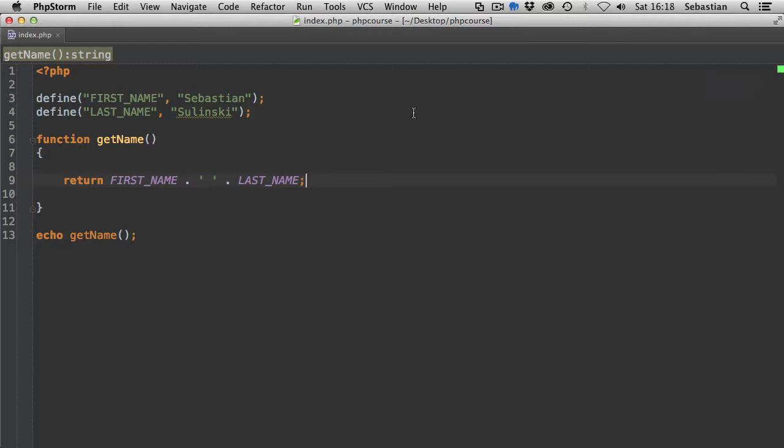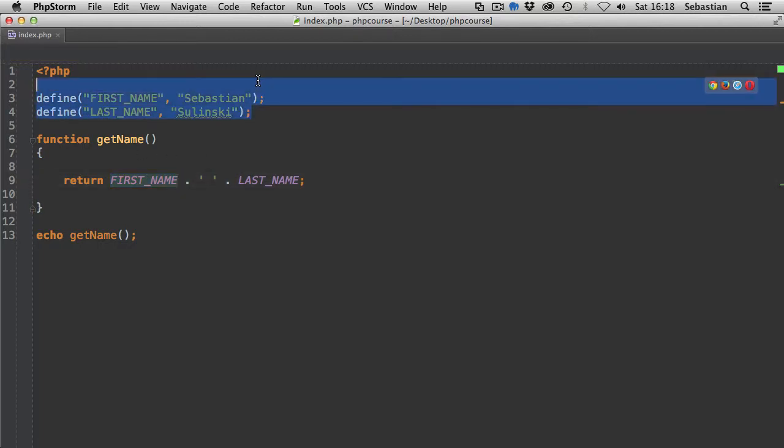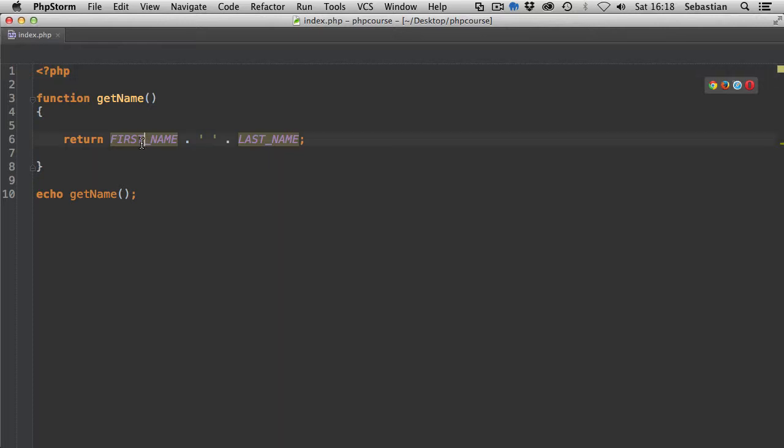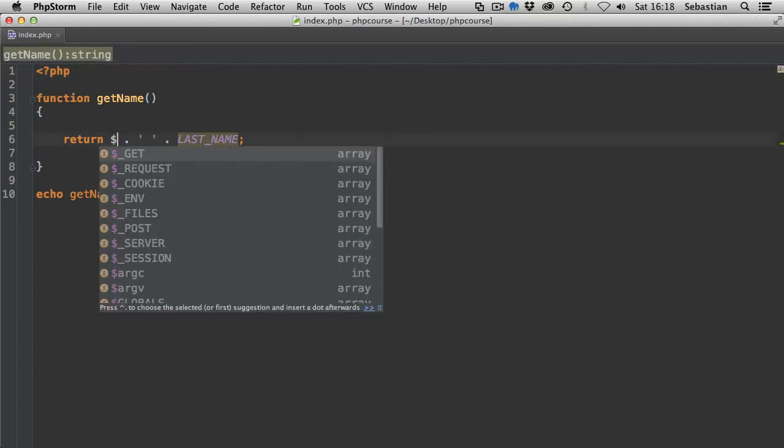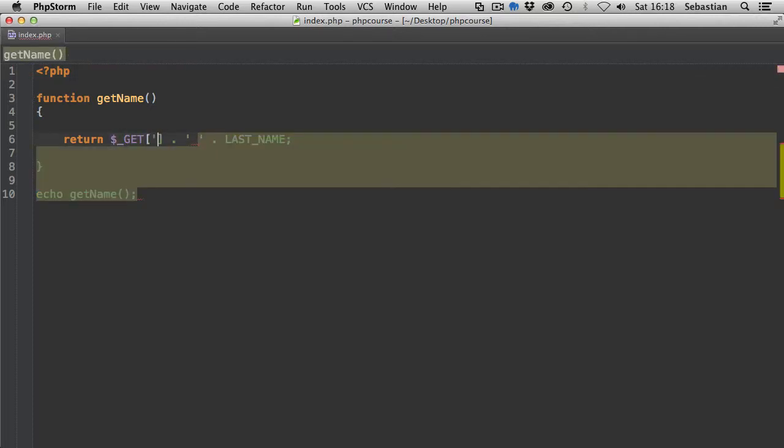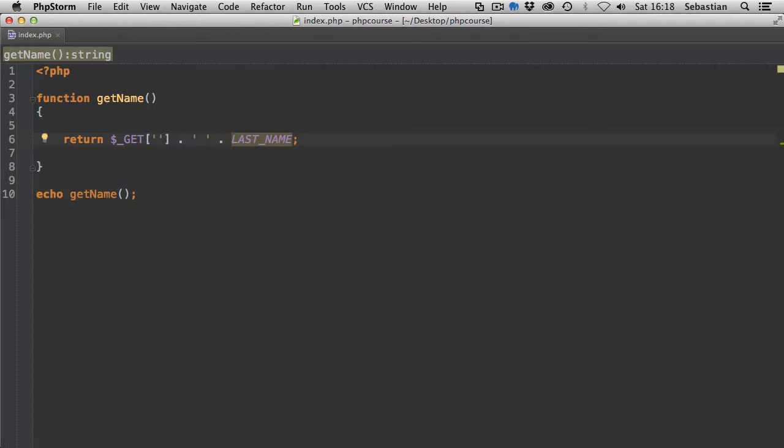Superglobals, as name suggests, are available globally, in which case obviously we're going to have the same situation as with the constants. We don't have to import them using the global keyword. So we can remove this define here for these constants, and let's try and use the GET superglobal to fetch the first and last name from the URI. So first_name, and then we have another GET superglobal with last_name.